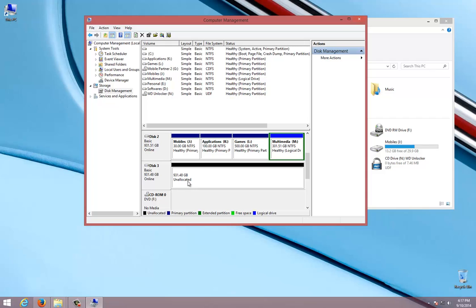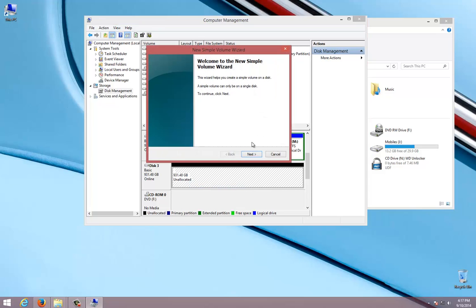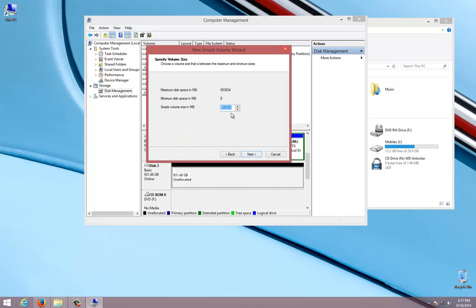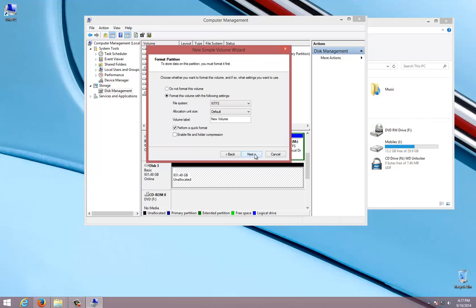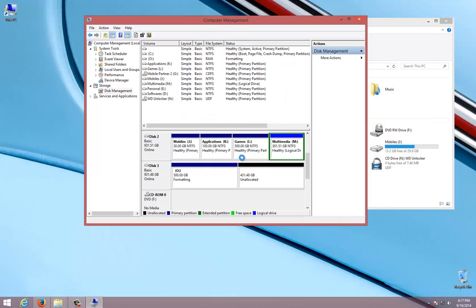Now we have unallocated space, that is, we don't have any partition on this drive. So click on New Simple Volume. Next, specify the size of the drive and click next and finish. I have created a 500 GB partition. You can create any size you want.